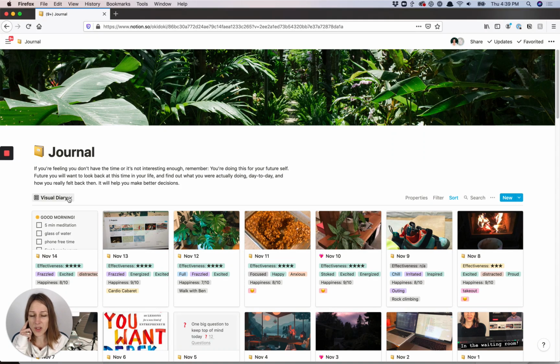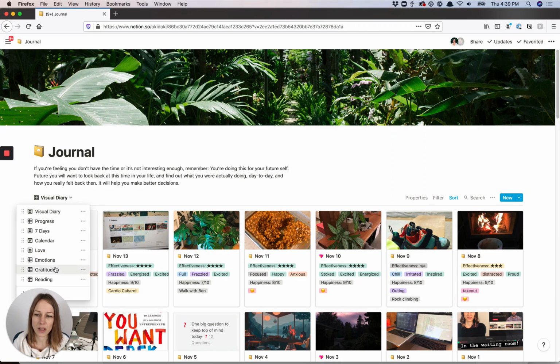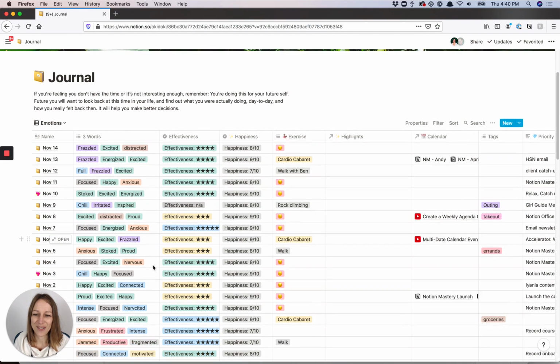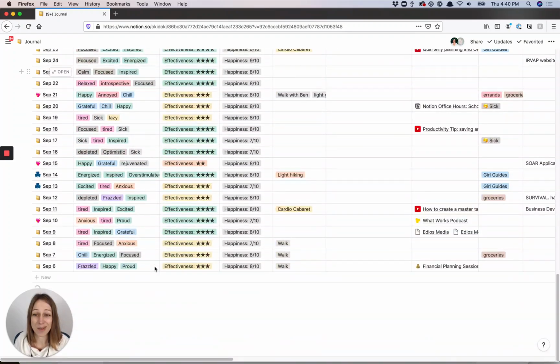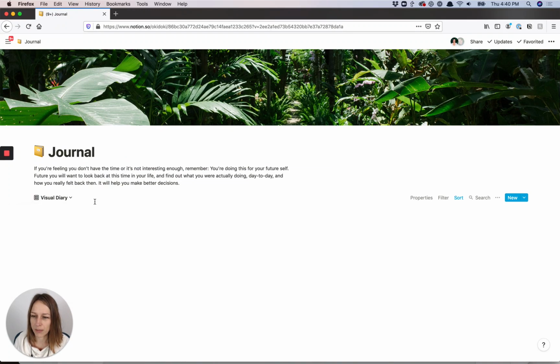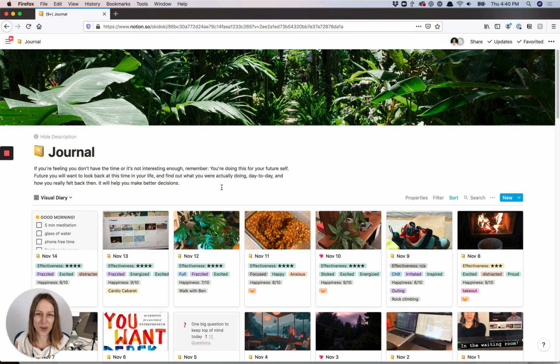So the nice thing about this too is that I can do a visual diary, or I can create a tracker for what I'm reading, gratitude, and so I can show the same information from my journal in a number of different ways. If I just want to track my emotions over time, I can view all the words and effectiveness, and you can see I can go back in time and see all sorts of different things that I was feeling. I like to keep it on this visual diary though. I like to associate one image with my entries, but I just wanted to show you in Notion what you can do in terms of creating a journal template for yourself.